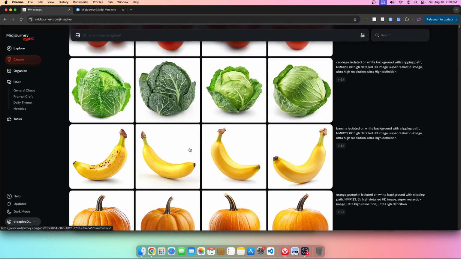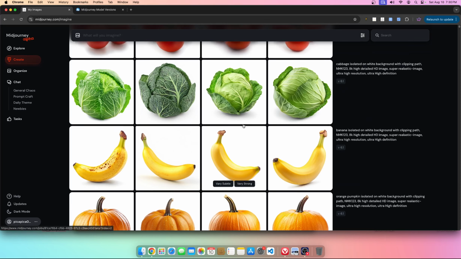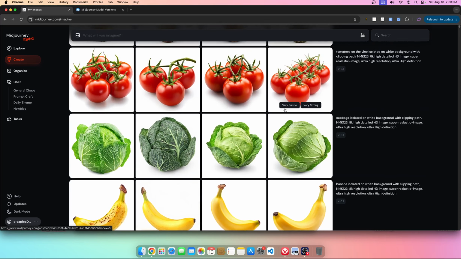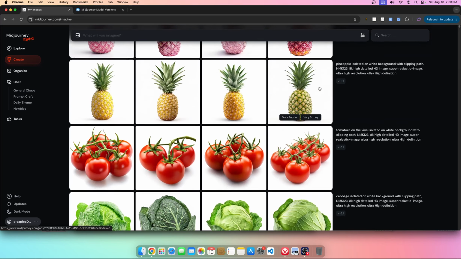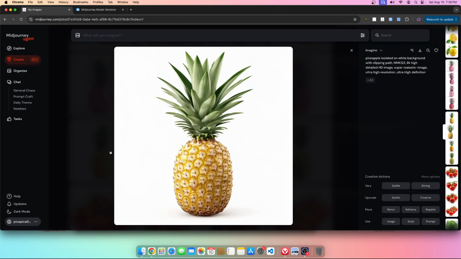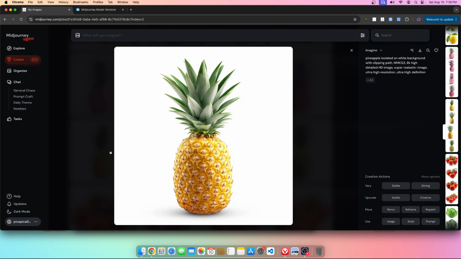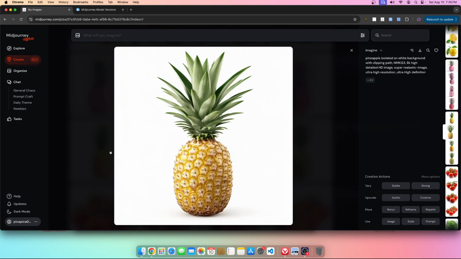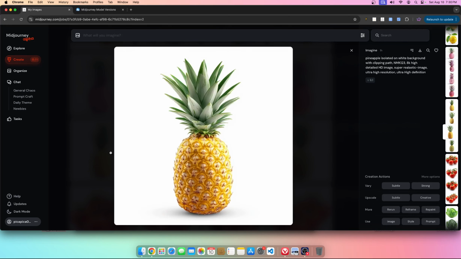You could see here we have pictures of bananas on version 6.1. We have pictures of cabbage on 6.1. We have pictures of tomatoes on 6.1, pineapples, and this was interesting. The best pineapple out of this lineup is probably this one, in my opinion. Either this one or this one, in terms of realism, right? In terms of colors, this one is probably the best.